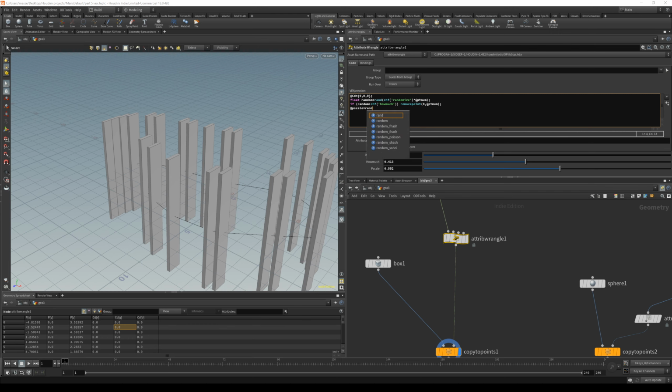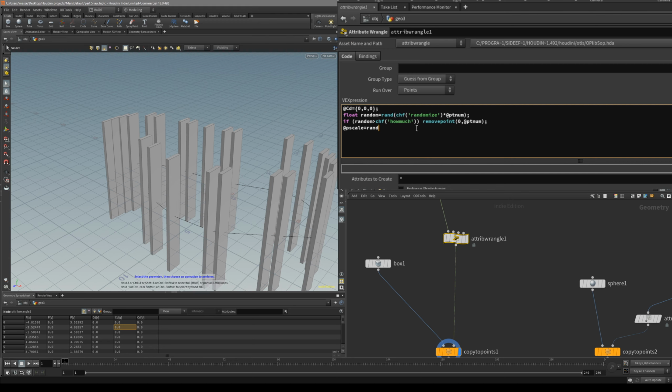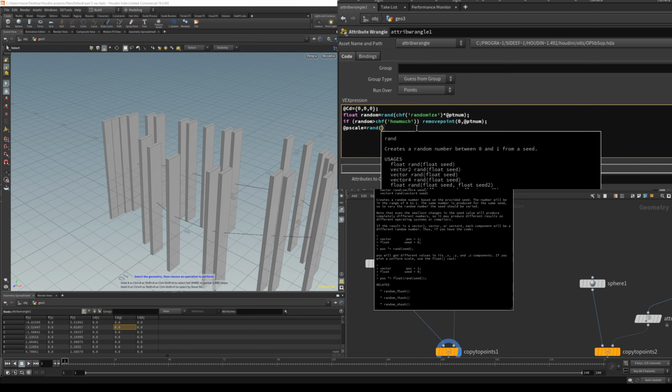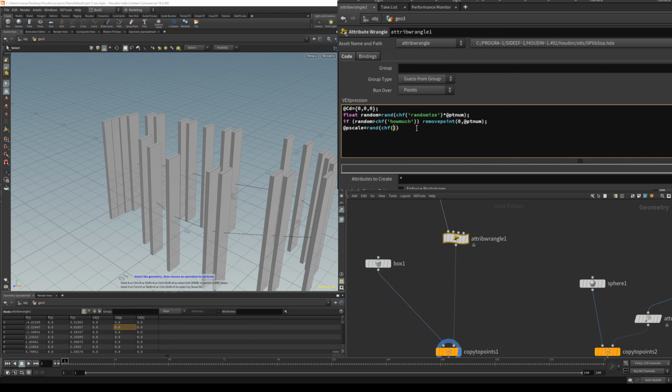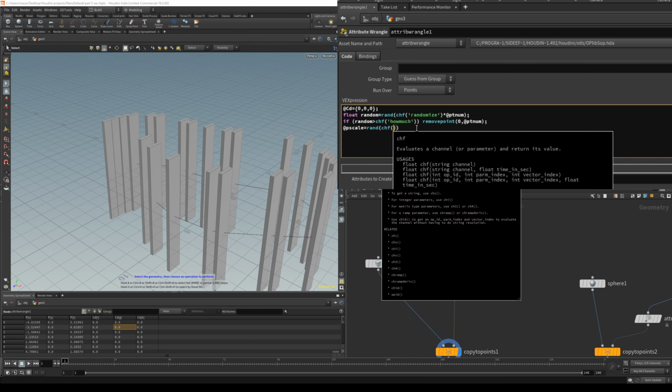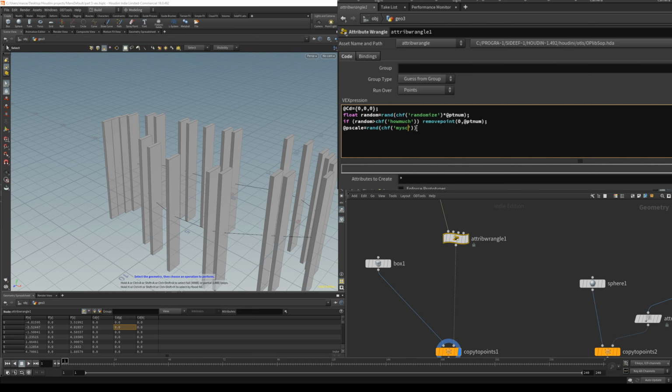Actually, I'm going to turn off this one so you can see what I'm doing. Just randomize it again. My scale, let's call it like that. Actually, I forgot the channel, so my scale, then don't forget to multiply by @ptnum, like that.